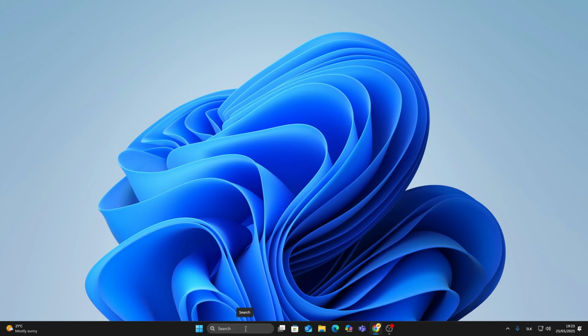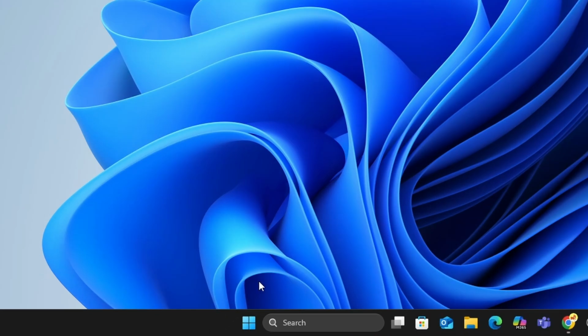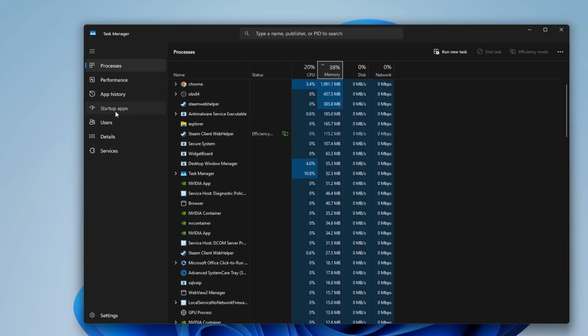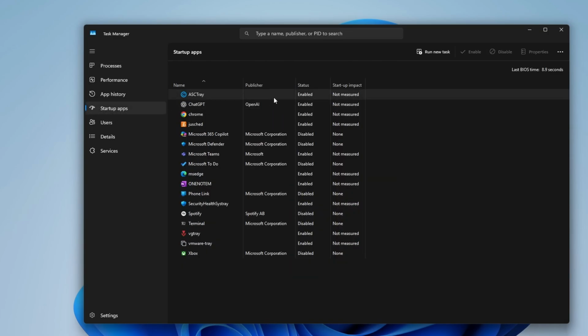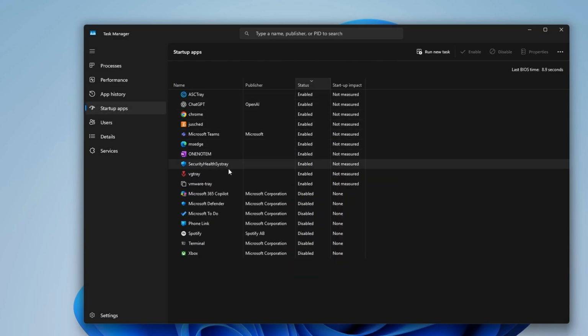Next, we'll check if any suspicious apps are running when your PC starts. Right-click the taskbar and open Task Manager. In the left sidebar, click Startup Apps. Now sort by status to show all enabled items.